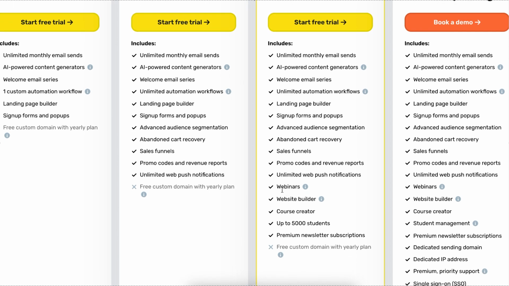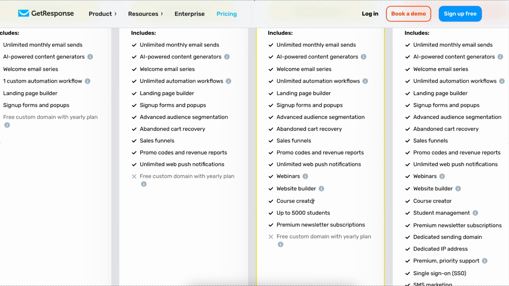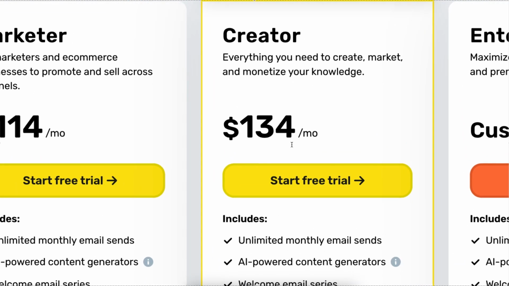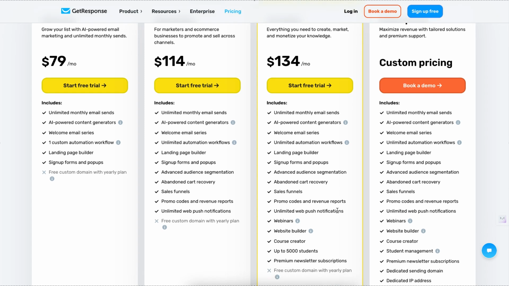So when it comes to webinars, website creation, course creation, it doesn't have those things. So technically, if you go for that, you'll need to go with the Creator plan, which is $134, which is a little bit on the higher price end. And then you get those features.